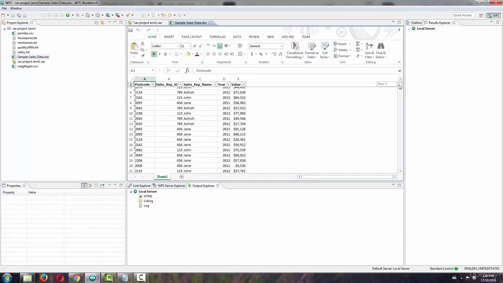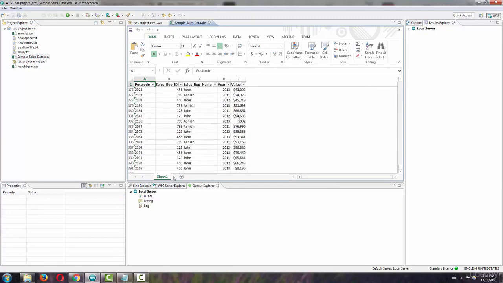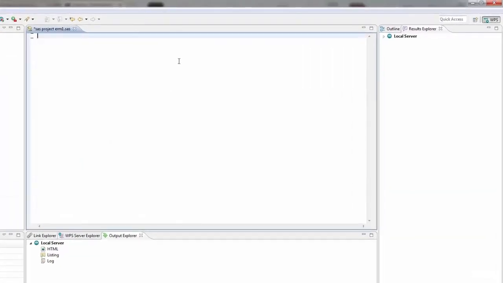It's just some sales data for different people. And you'll notice it also has just one sheet. So that's all we have to do. Make sure you have it uploaded and we can start.